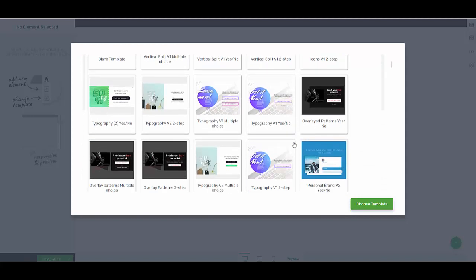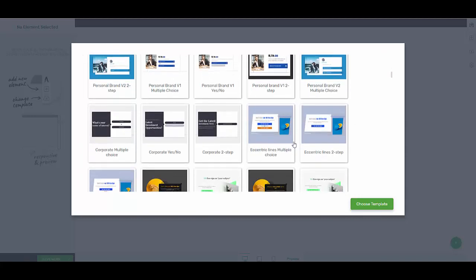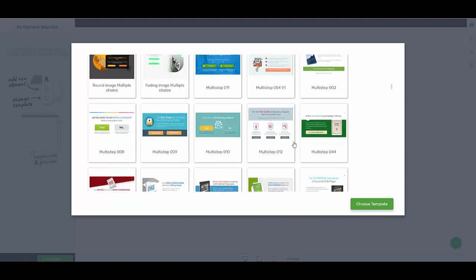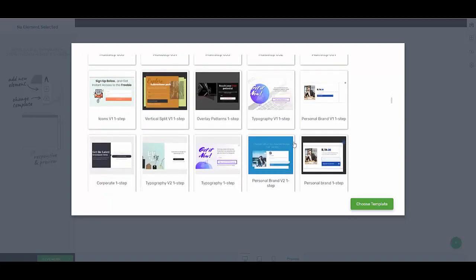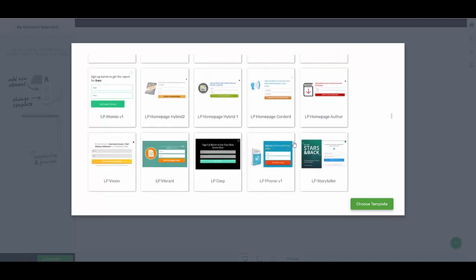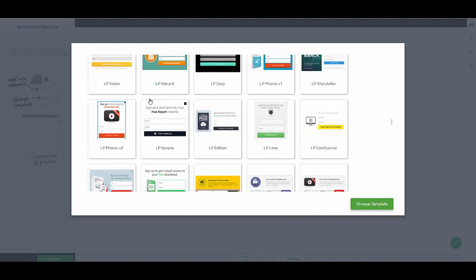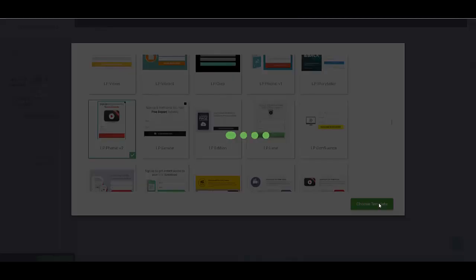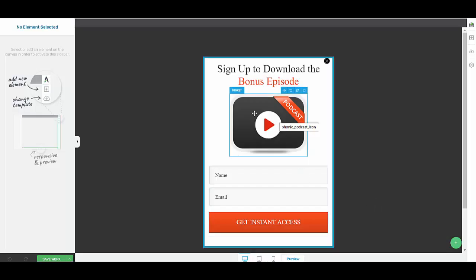Now I was in here before and I actually saw one that I want to use, and the reason why I want to use it is because here it is here. Let me just load this up and I'll explain why I've chosen that one. So I click on it, you see it's turned green, come down to this right hand corner and select choose template. I want to use this because that's an image box there, you see.